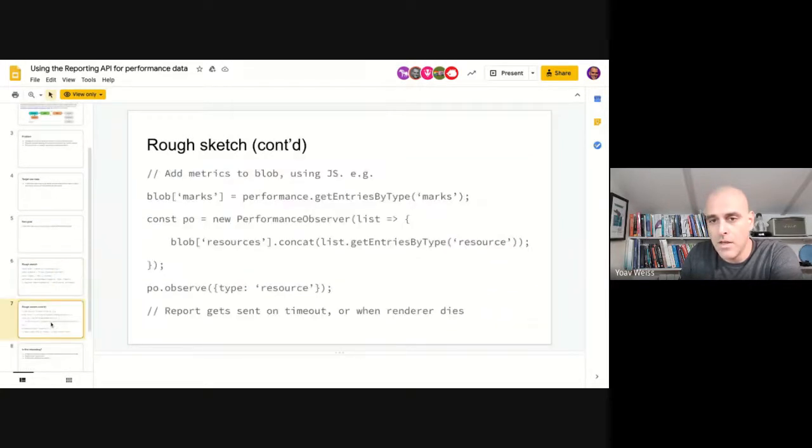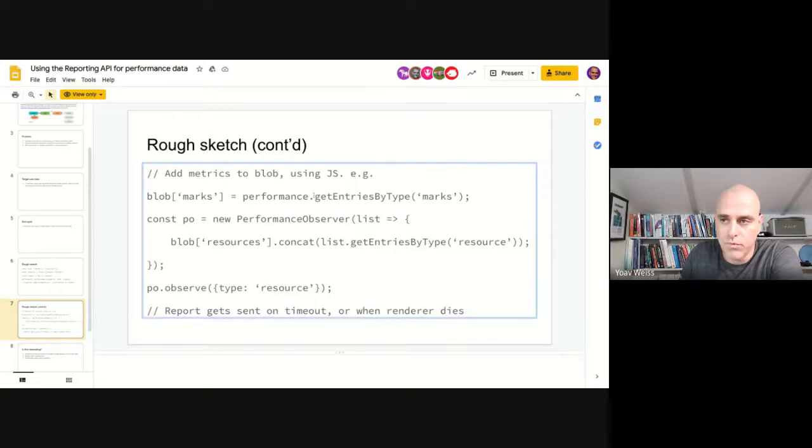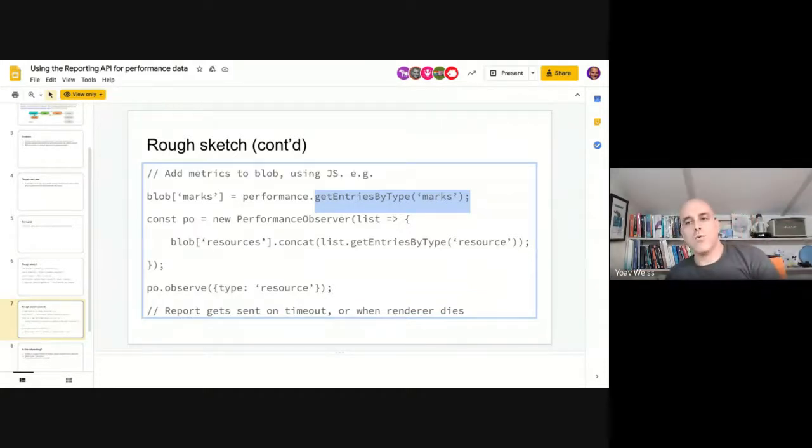And then later on, they can add metrics to the blob by either going through the performance timeline for marks or whatever other metric reported there, as well as a performance observer that concatenates entries and adds them to the blob. And the report doesn't get explicitly sent by the developer, but is sent by the browser either when the timeout expires or when the renderer dies.